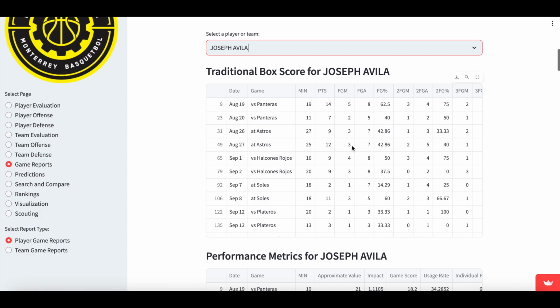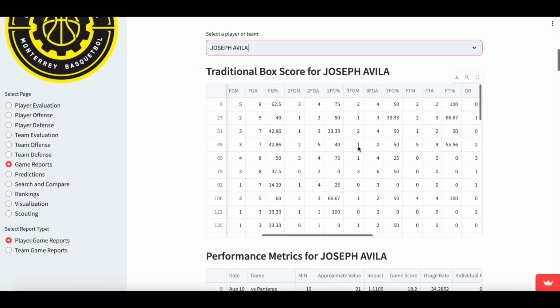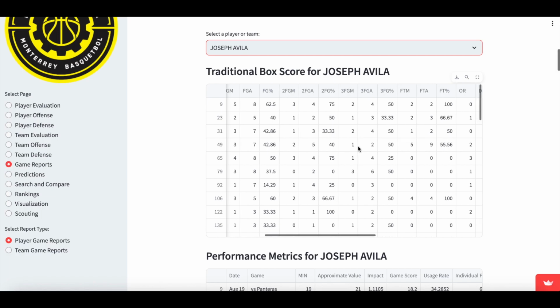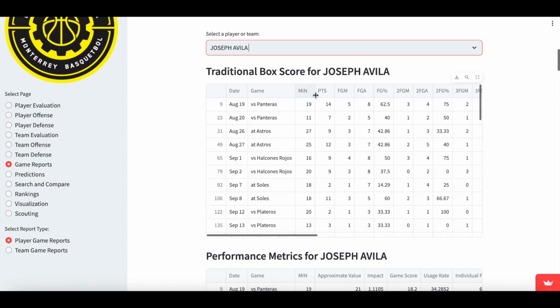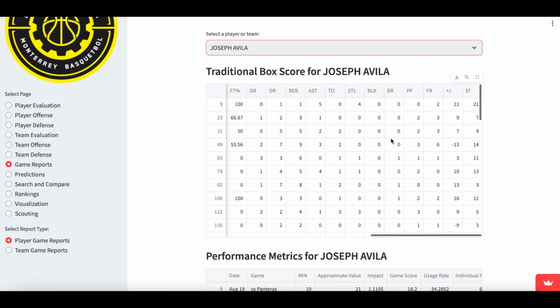So the user can see the data set of the selected player, game by game. And first, we display the box score, the traditional box score. This is the traditional box score that you can find on most websites that offer basketball scores, minutes, points, field goals made, all those traditional metrics.